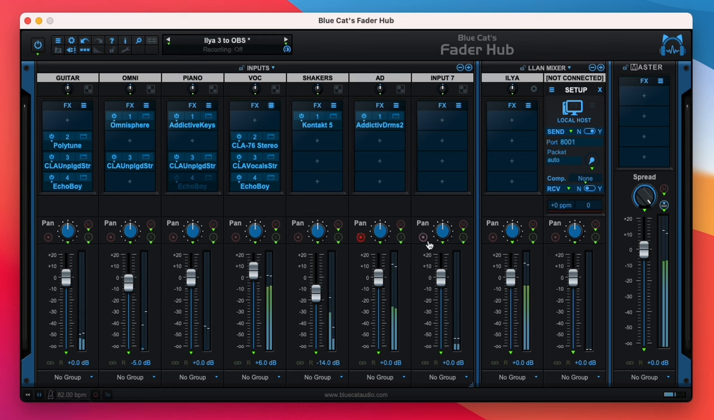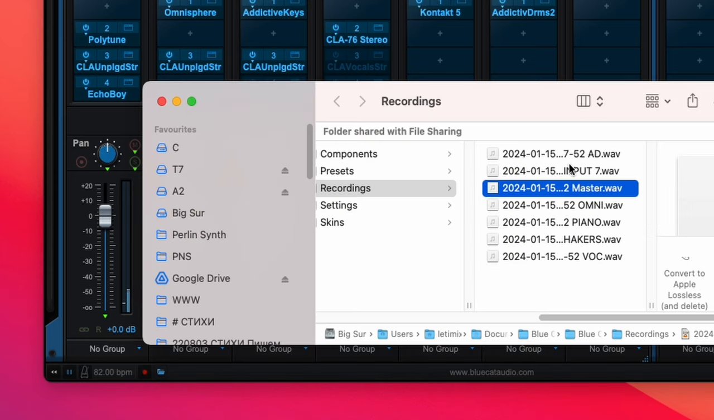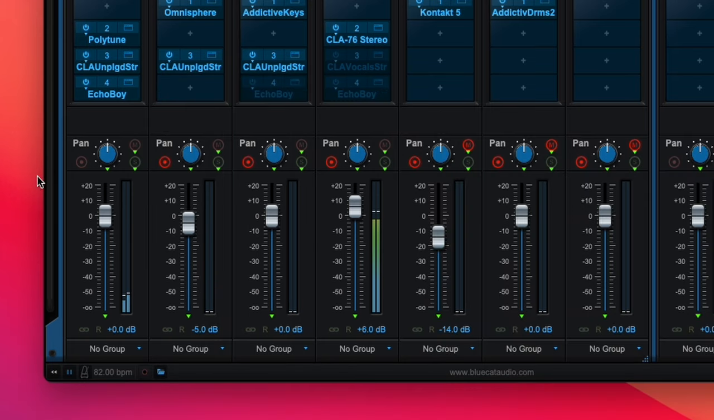Here all these tracks can also be recorded and muted. Let me mute this and let me remove the effects from my voice. There. Too much probably. So these are the buttons that allow you to record everything. Click this record icon, it will start recording, and then you can open the folder and see all your files recorded. So you can use it as a multi-track recorder as well.